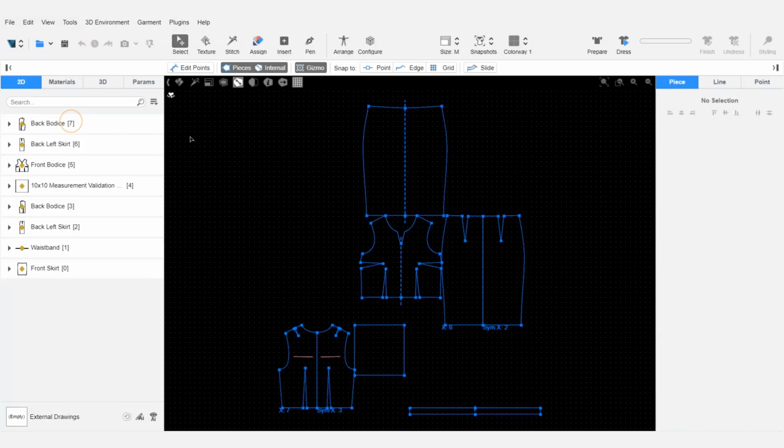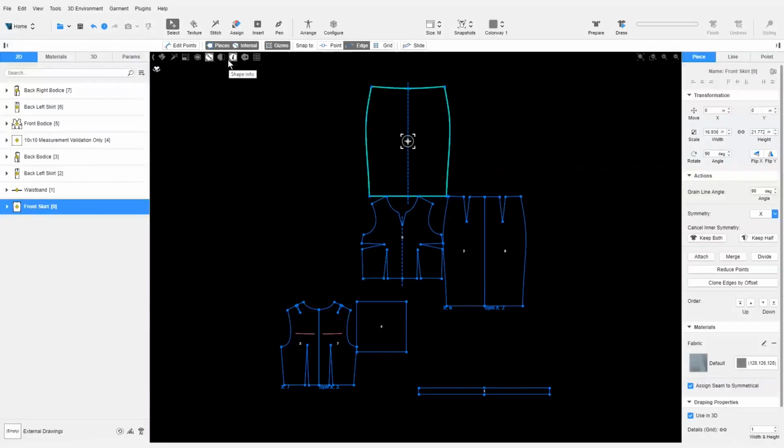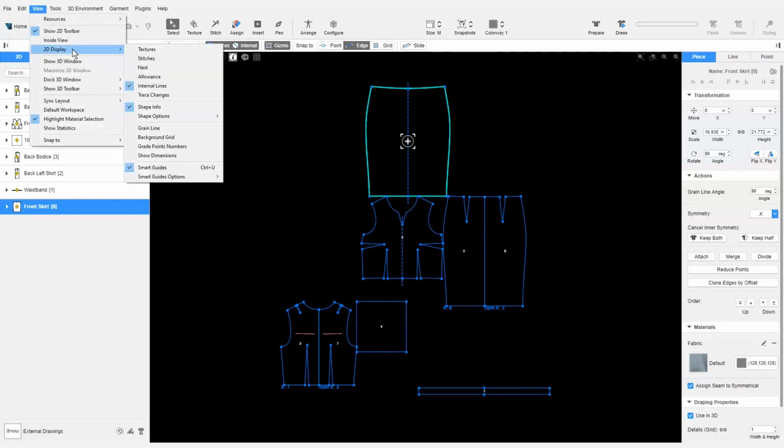We cannot edit the ID, but we can edit the name by double-clicking the existing name and typing in whatever we want for the new name. Note that we can toggle the display of the piece information in the 2D window using the eye icon in the 2D window toolbar. If we'd like to see the piece names on the 2D window, we will need to navigate to our main menu, View, 2D Display, Shape Options, and ensure Pieces Names is selected.